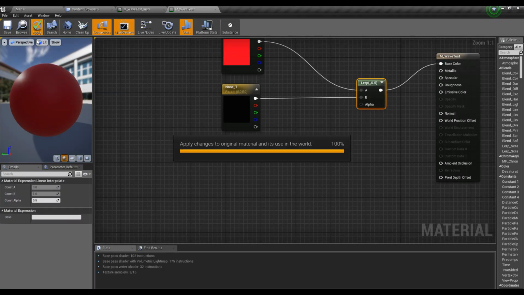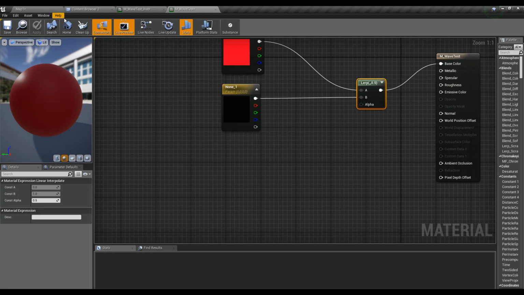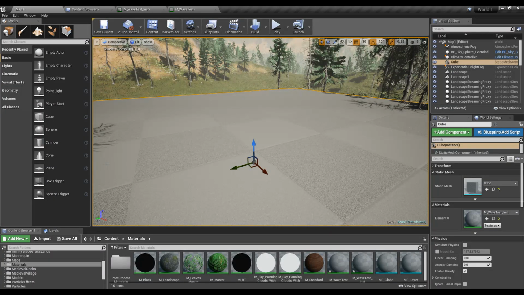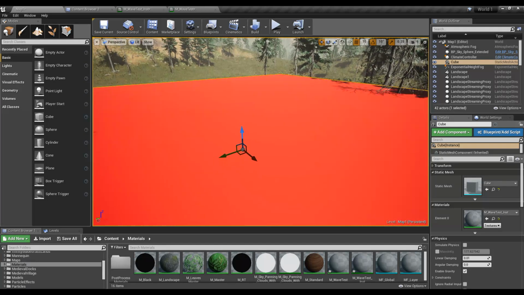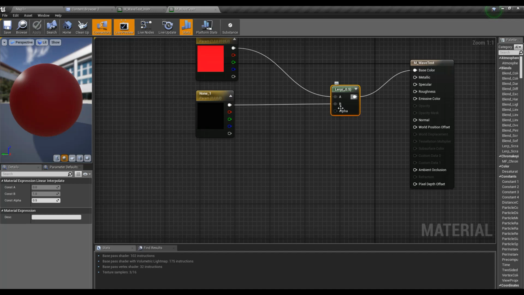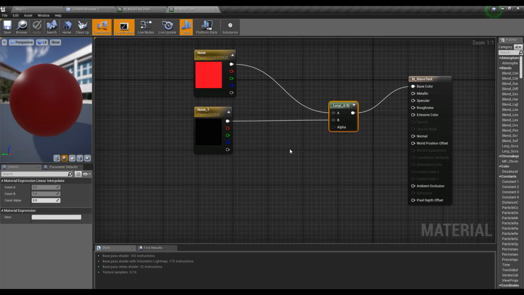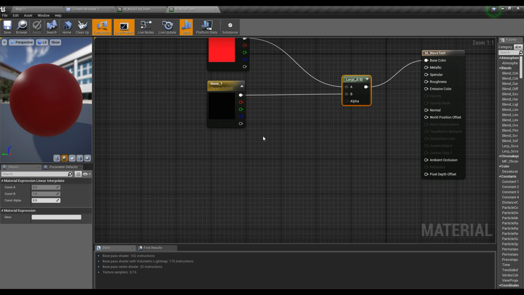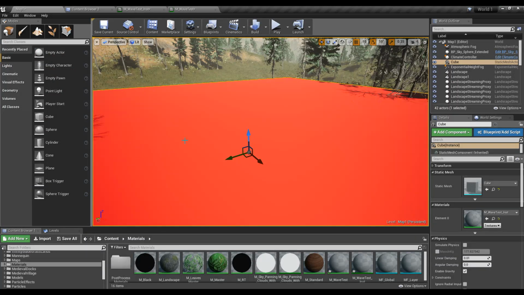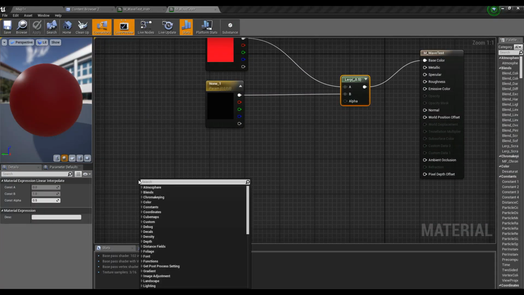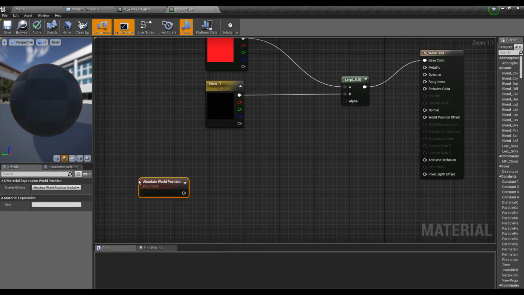Okay, but still I do not have a wave. This should be something in between red and white. Oh, it's black because our alpha is 0.5. Right, so now I need a way to have some variation for this alpha value across this surface. To get that, I'm going to use world position.